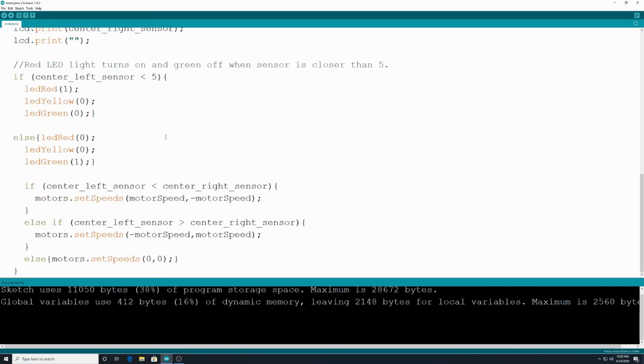Alright, so there's that. Now another thing I thought would be cool would be to not only have the object tell us the value on the LCD screen or acknowledge if it's close or far away by using LED lights, maybe we could have the motors move in accordance to what sensor is reading what. So we're going to say if centerLeftSensor is less than centerRightSensor, then the left motor is going to be going forward at 150, which we defined earlier, and then the right motor is going to go negative.